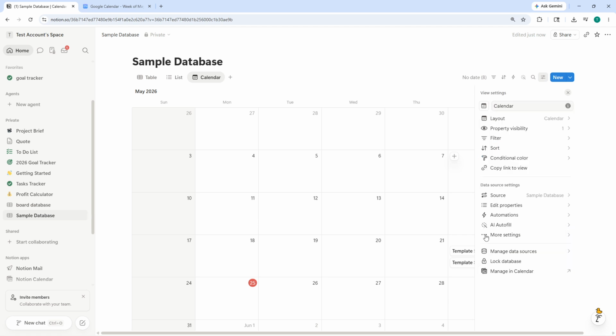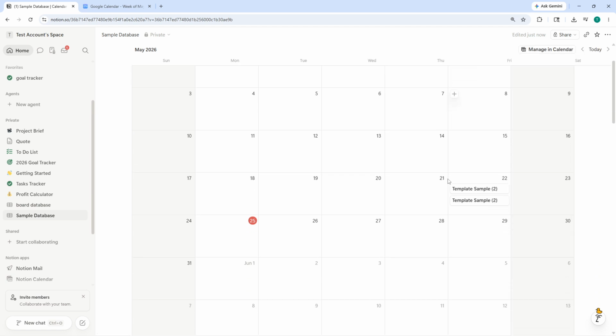You'll be asked to give the view a name. Enter something clear and click Create. A descriptive name helps when you're juggling several views, so choose one that makes sense for you or your team.